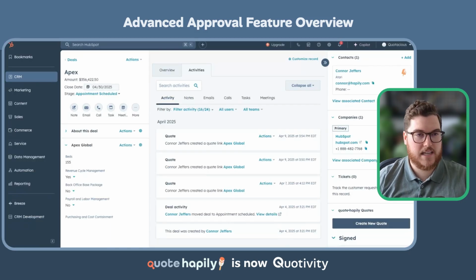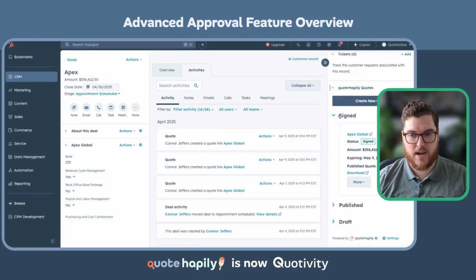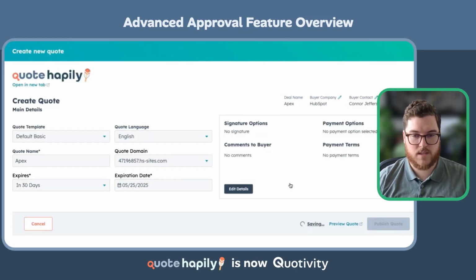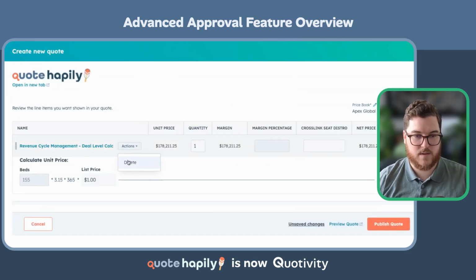So let's see what it looks like inside of HubSpot. If I go to a deal and I create a Quote Happily quote, we'll select this price book. And I have a rule running that automatically adds this one. So we don't need that on there.